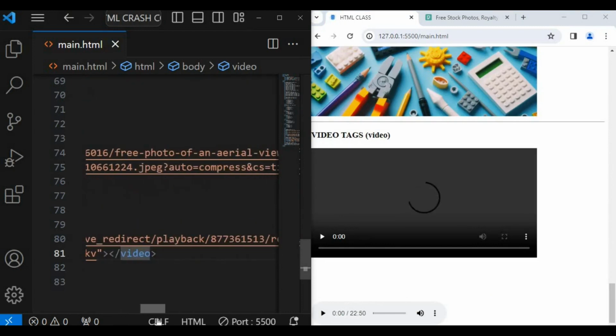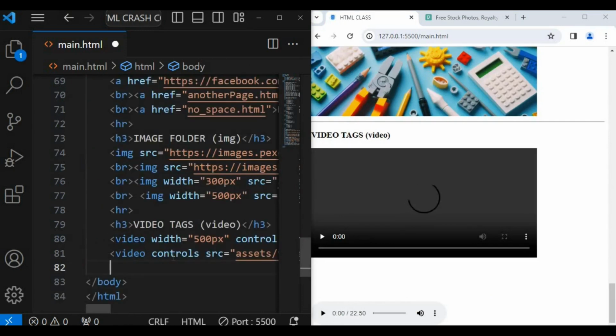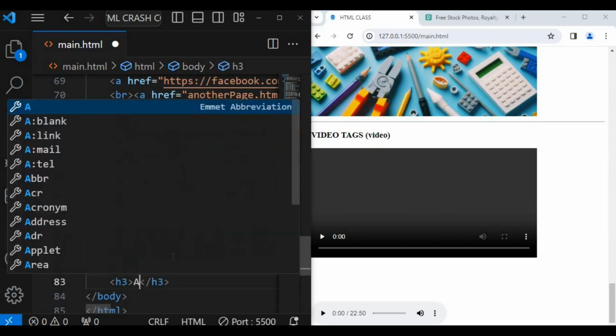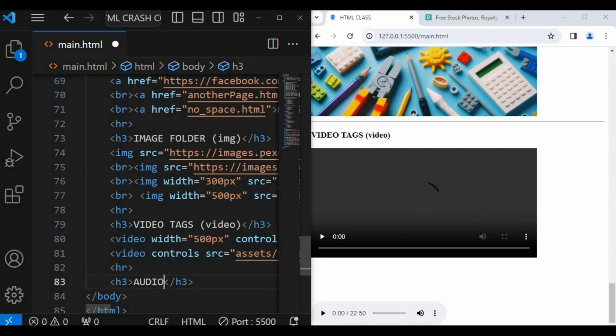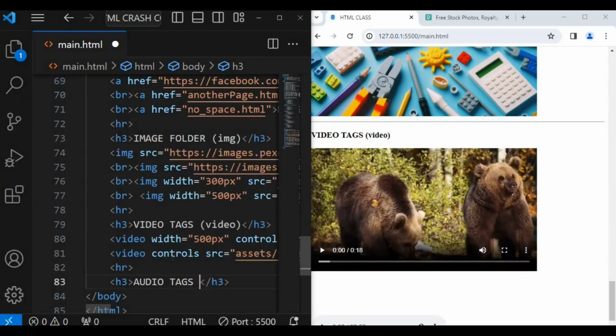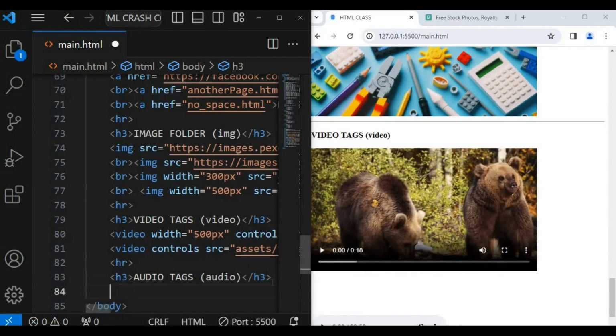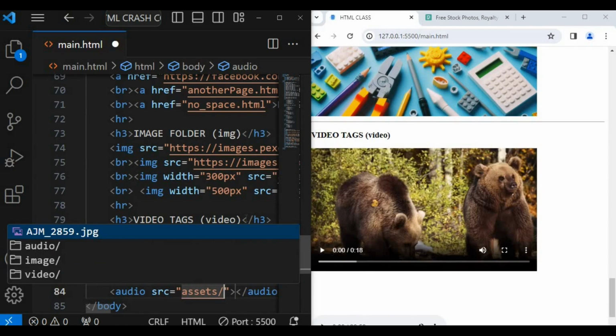After video, let's put our HR horizontal tag, H3, and we have audio tags. So let's see the audio tag. Audio tag, same thing. Putting my audio, then I'll write in assets. This is for my SRC, assets slash, and again when I'm writing assets it is because I have the asset folder.